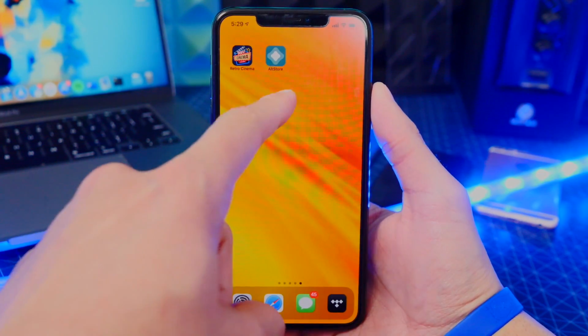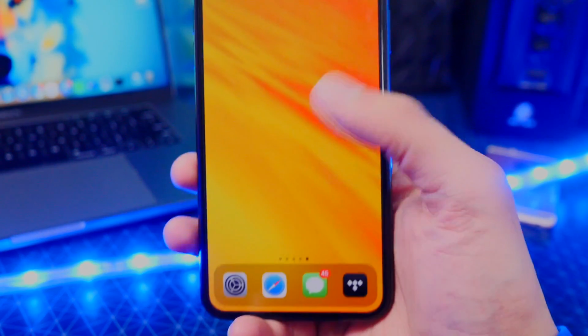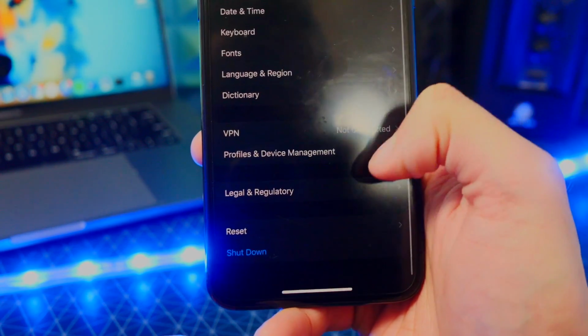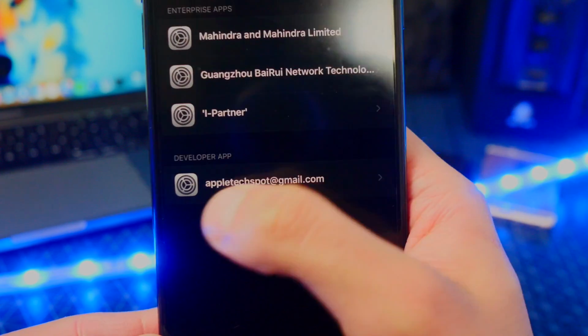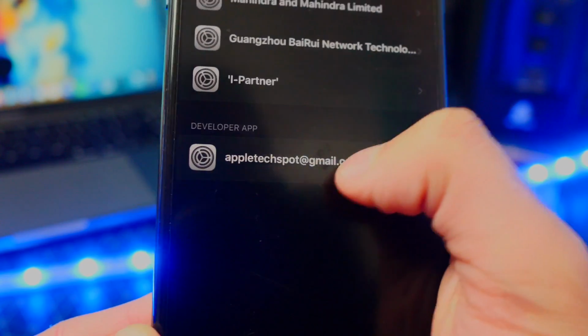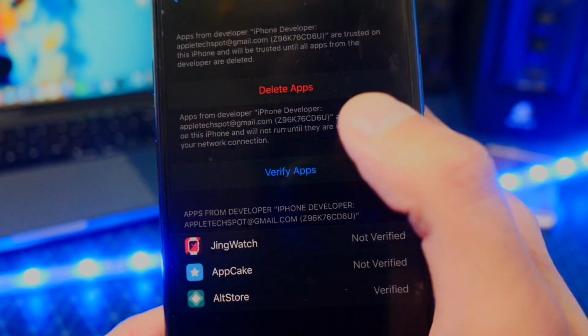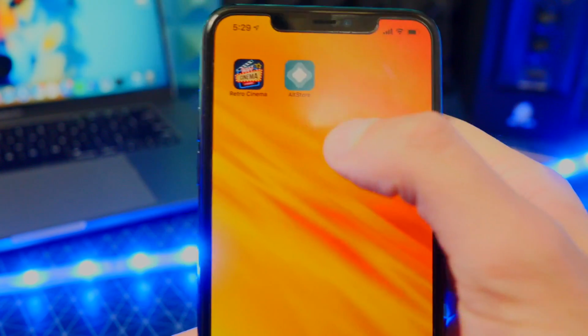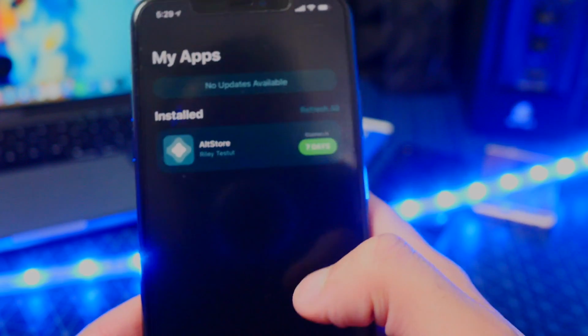Alright, so now that we have the AltStore on our device, to be able to open it up, what you have to do is open up settings, then tap on general, scroll down until you find profiles and device management, and over here tap on your Apple ID that you used. So there it is, the email, and all you want to do is tap on trust and trust again. I already did it, so I don't see that, but I'm going to X out of here, and I'm going to open up the AltStore. So this is what it looks like.